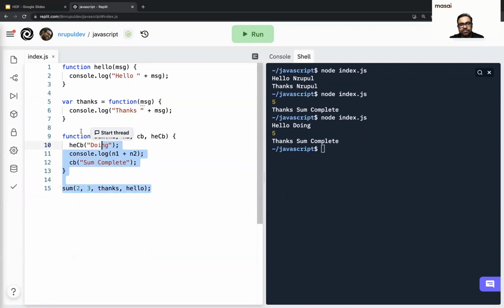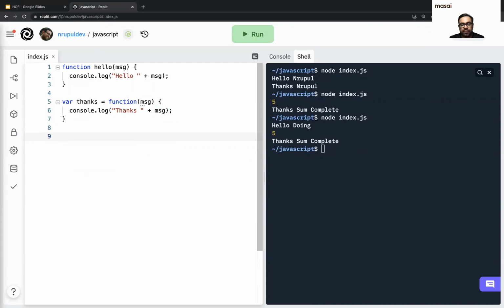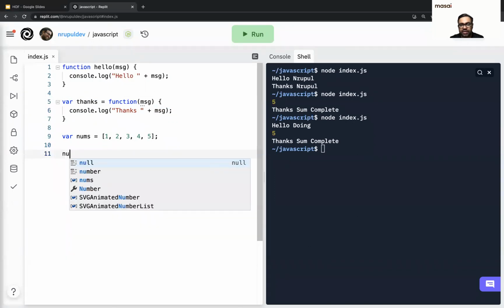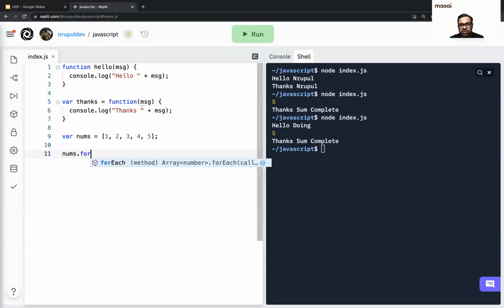Let's say you have an array called nums. Now let's say you have to multiply each element by 2 and print it. Typically, you will write a for loop for it. Instead of it, you can write a higher order function, nums.forEach.